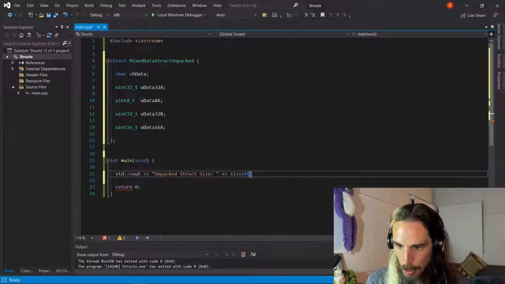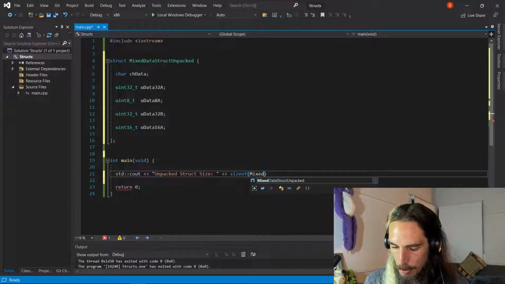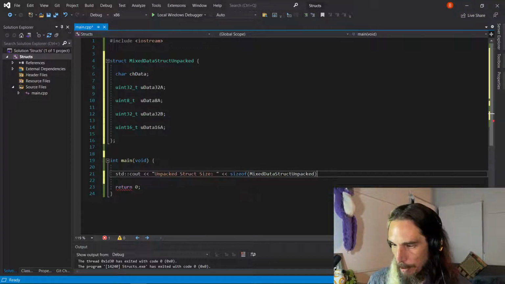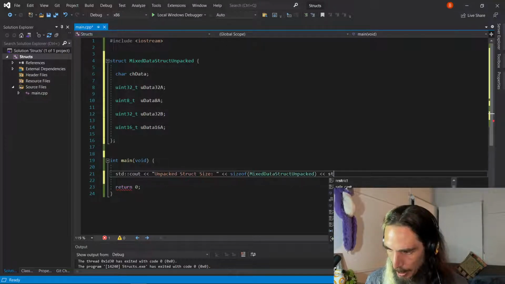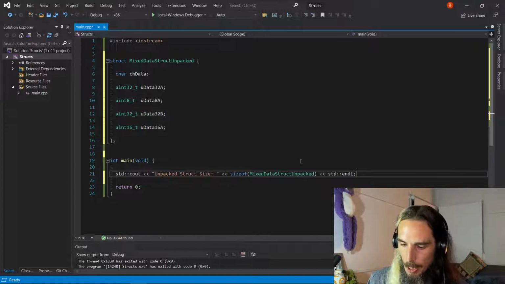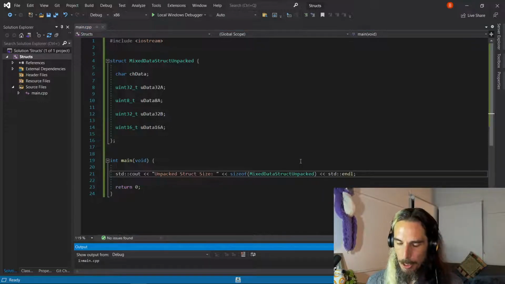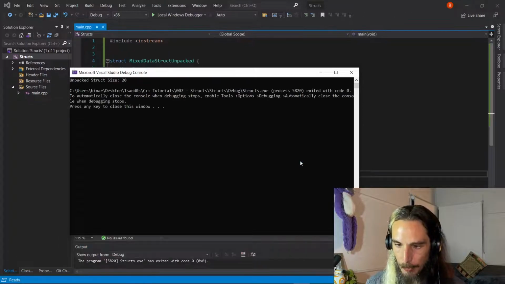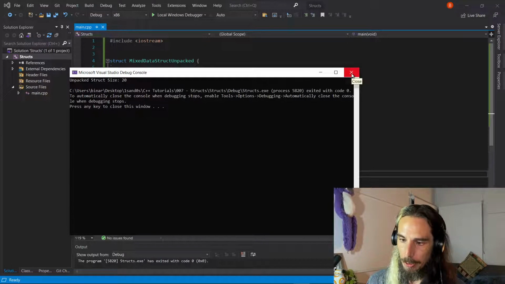The size of mixed data struct unpacked. And we'll pop an end line there as well. And we run that, it will let us know how big that is. So that's taking up 20 bytes to store that data.